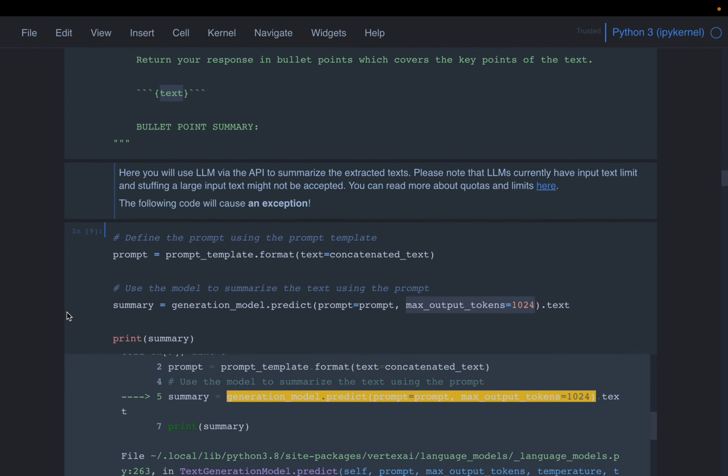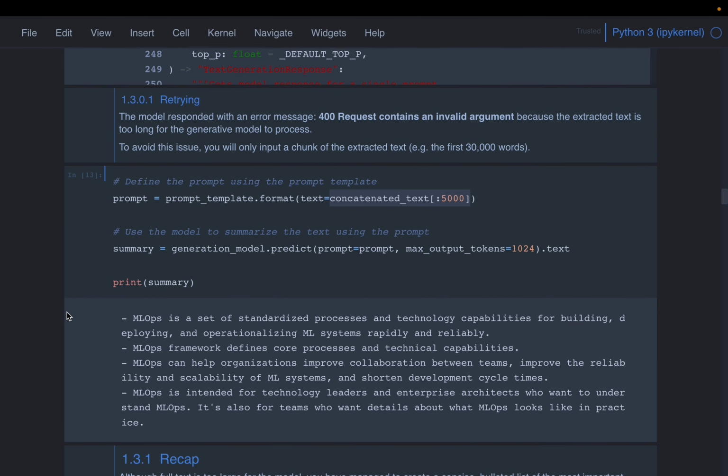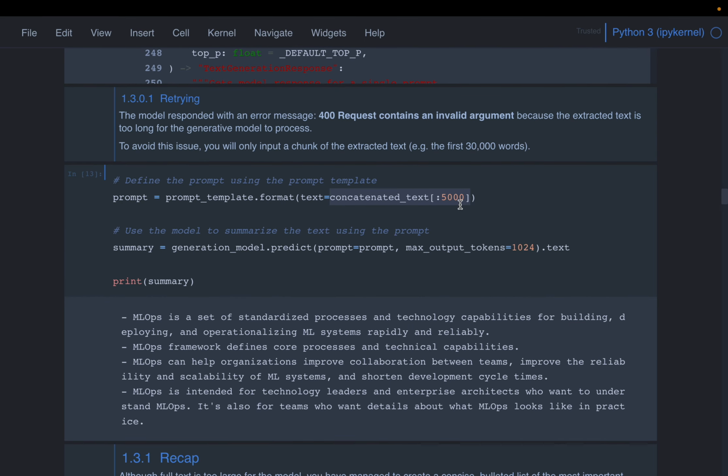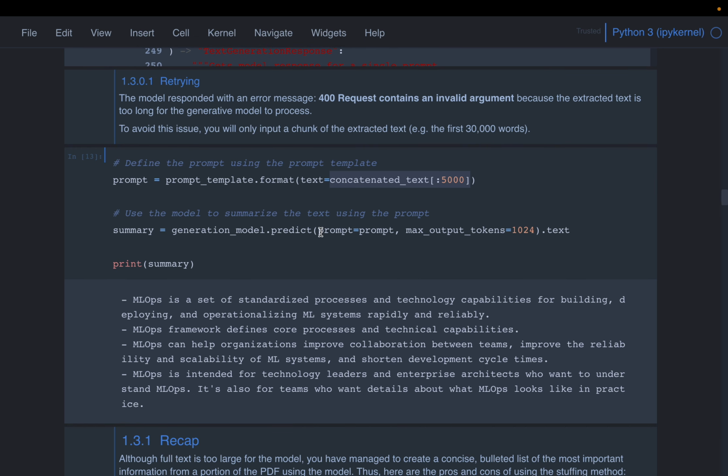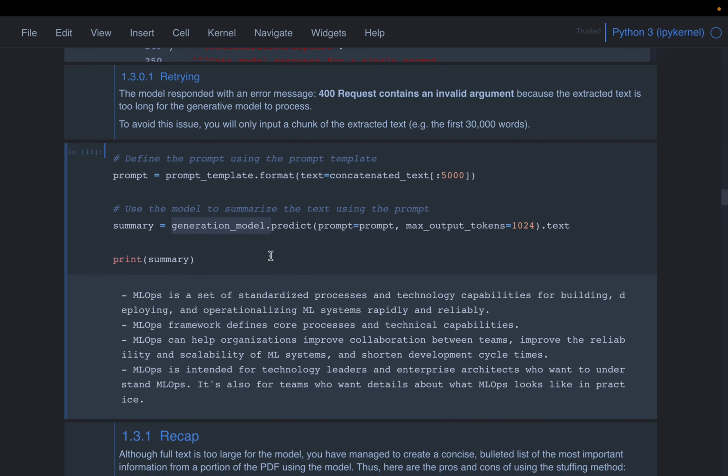Now we don't need to do that. We can find out the maximum tokens allowed, which as I mentioned is around 8,000, so we can summarize even longer text than these 5,000 characters, but this is just for demo purposes. Here we have the new prompt with the shorter text, and then we are calling the model.